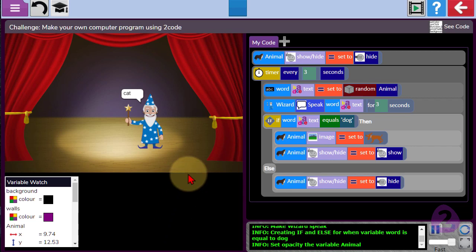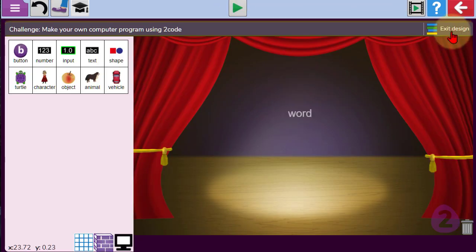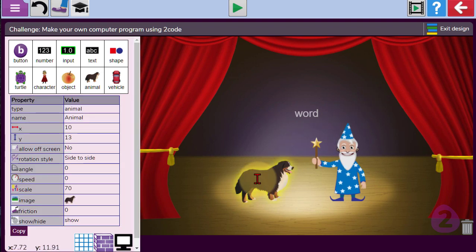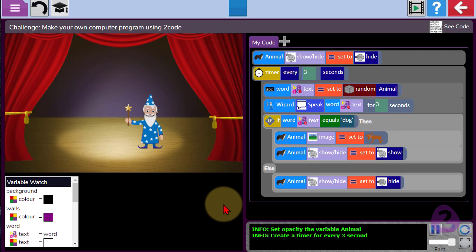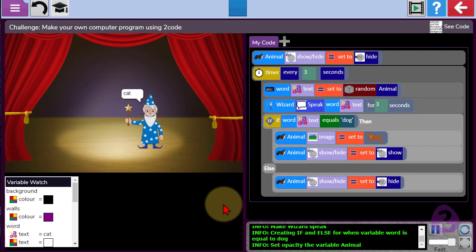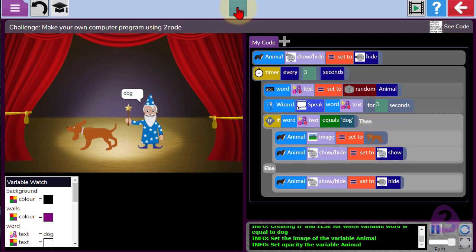In case you're not sure how I could make the dog smaller, I can click into design mode here, click onto the animal, and once I've clicked on the animal in design mode, I can click on scale, and I can just scale it down a little bit, because I didn't realize that Scooby was so much bigger than the sheepdog that we've got here. So we'll just test that out again. Hopefully we'll have a more realistic size creature in our show. Come on, dog. There we go, and that looks a lot better, doesn't it?